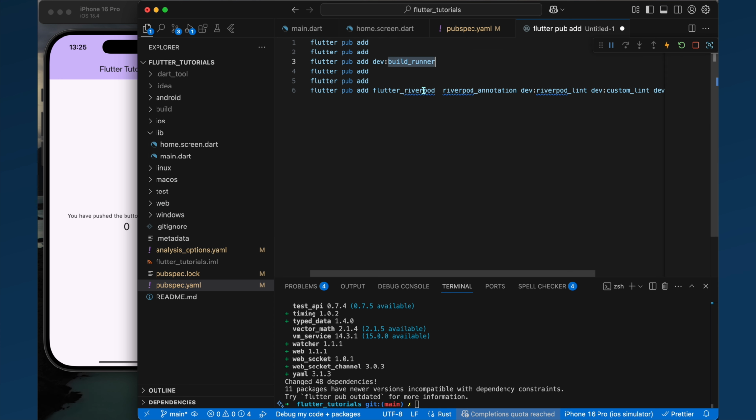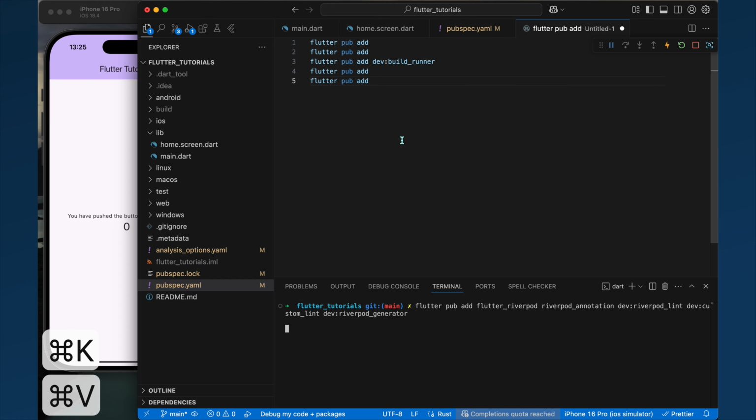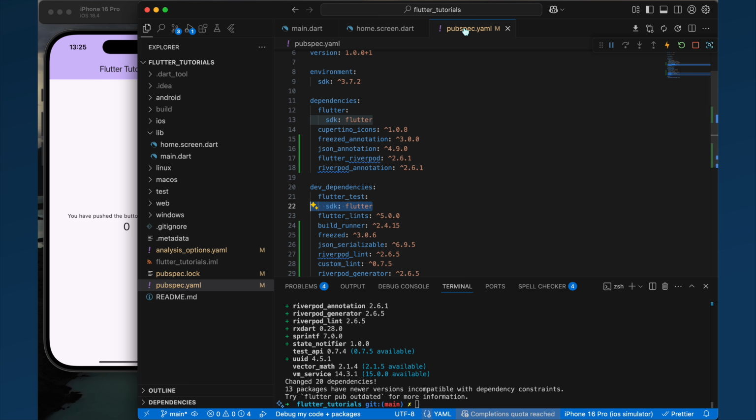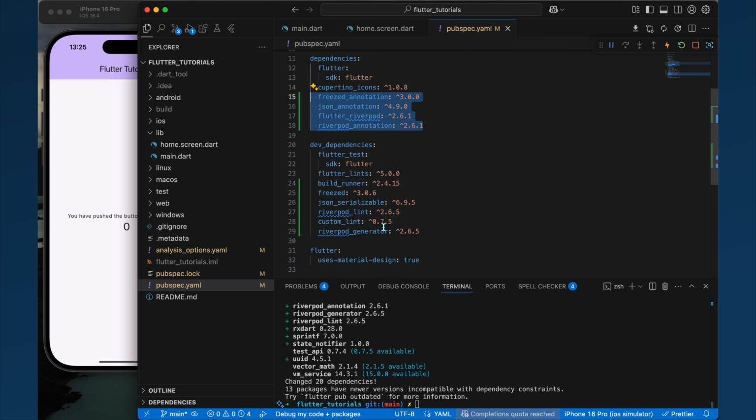So let's cut that and make sure the spacings are right. Cut that and let's paste it here so that we have all the packages that we need. Now I'm going to close this file. Let's go to the pubspec YAML file and check everything. Yeah, all the packages have been installed.